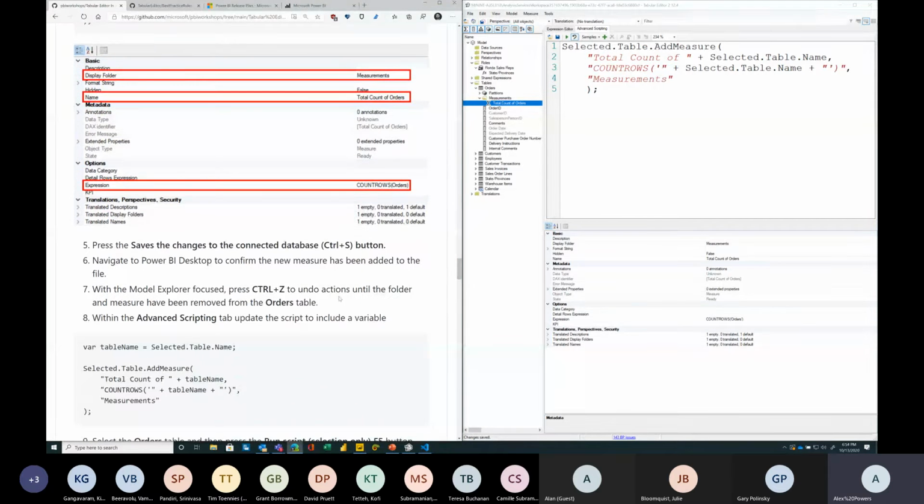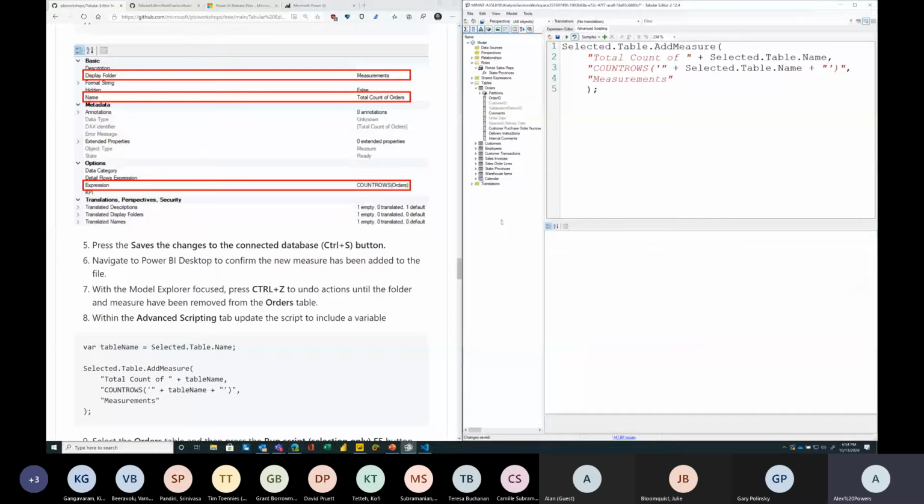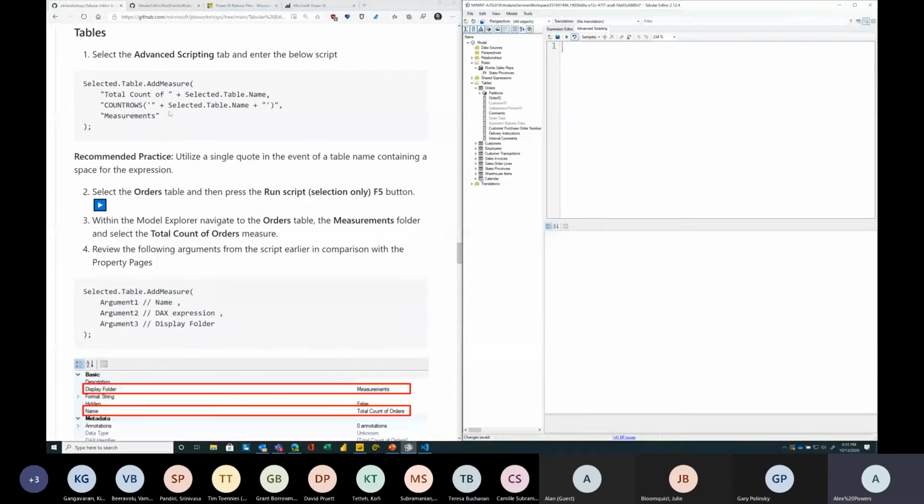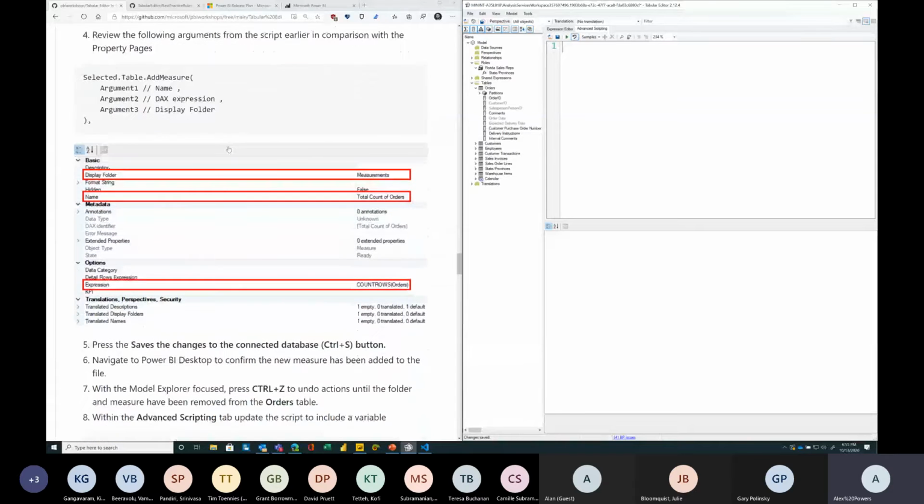So let's undo this. Control Z, I'm all about muscle memory tonight. I'm going to delete this here and we're going to start again from scratch. I noticed a lot of improvements we could make. We just kept writing Selected.Table.Name, it seemed like we were writing it twice.